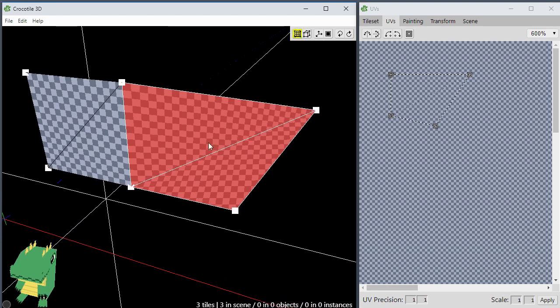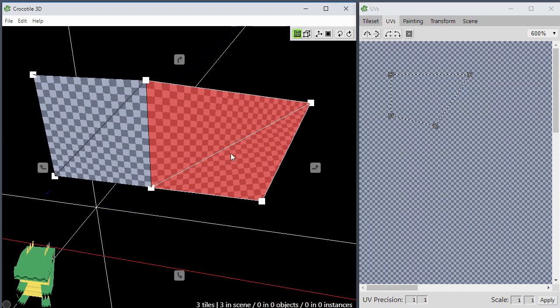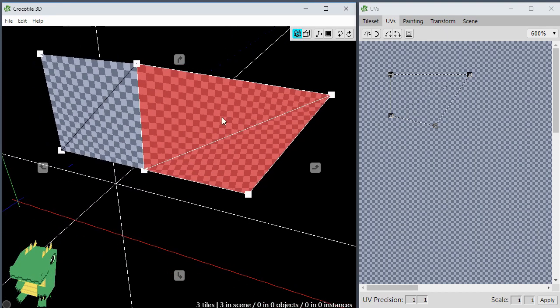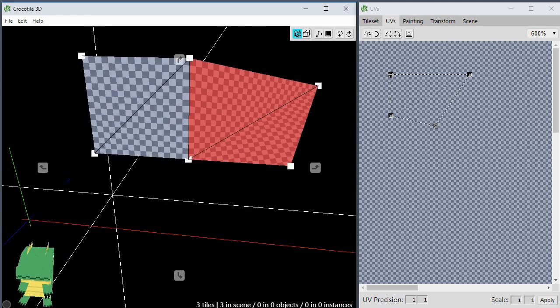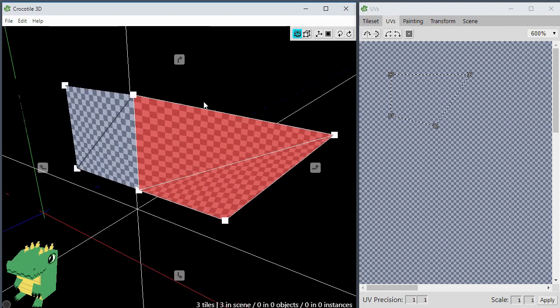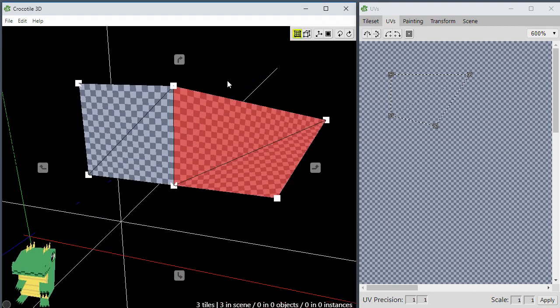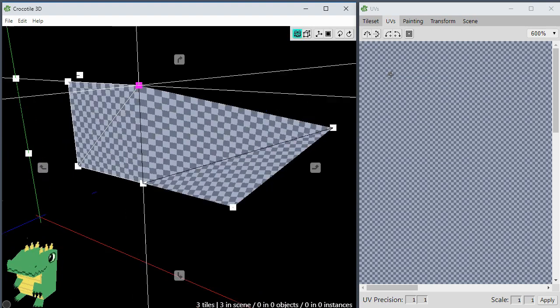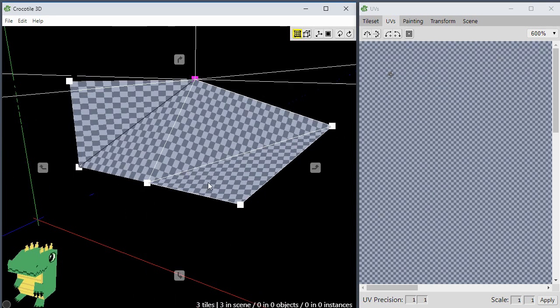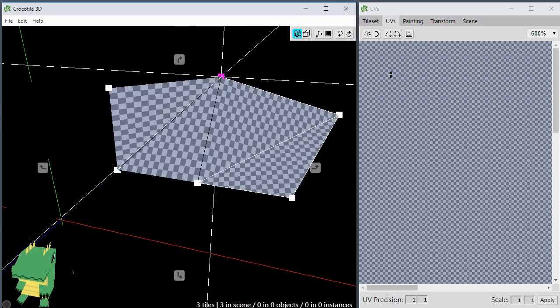And maybe in the future I'll implement a feature that'll automatically do that for you. But that's just one thing to think about, and why you would want to use a checkered pattern on your tile set, on your texture image. Okay, so that's one thing to keep in mind as you move around the vertices and adjust the shape of the model.